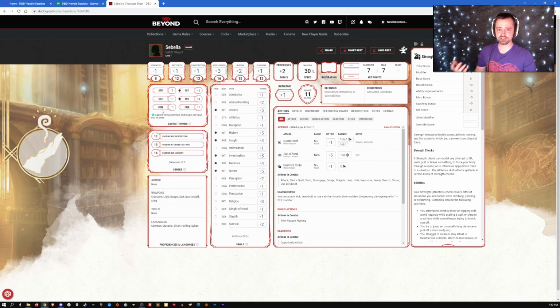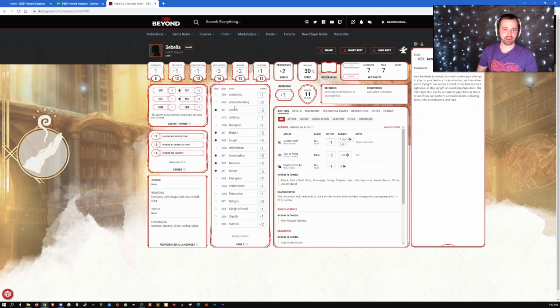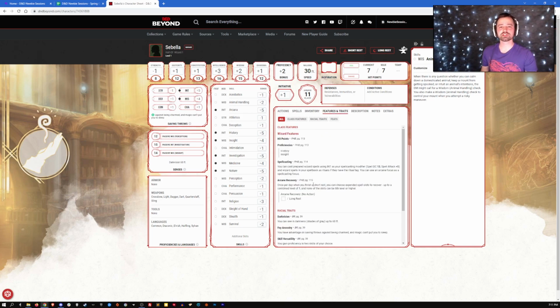You could do that for your saving throws. You could go through the list of skills here and read about acrobatics and animal handling. Your weapons, your items, your unique features and traits, all sorts of stuff to read about, learn about prior to game day.